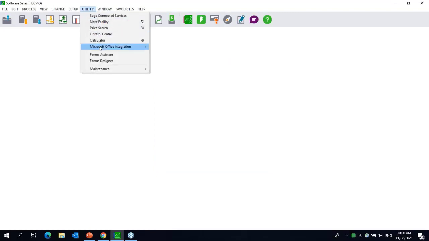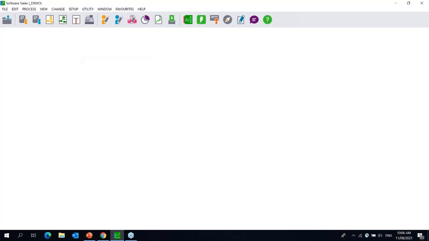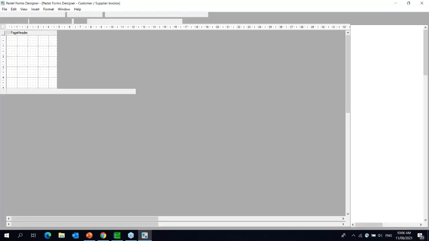So once you open your company, you're then going to go to Utility. You will see the Forms Assistant. That is a very quick way to maybe add a logo. And yes, there are pre-designed forms that you can use, but then they may not be exactly what you want. And that's where Forms Designer comes in. So Forms Designer launches the whole Forms Designer program.